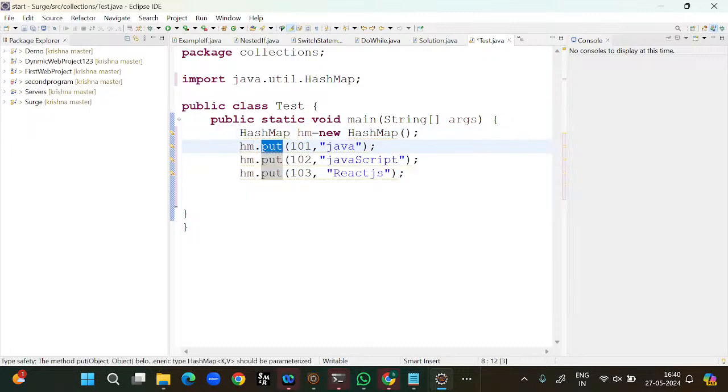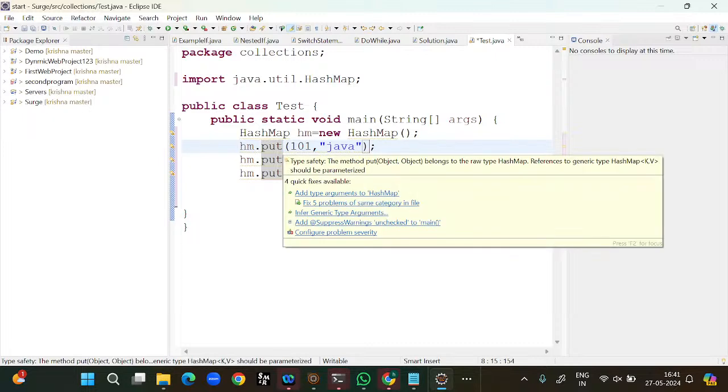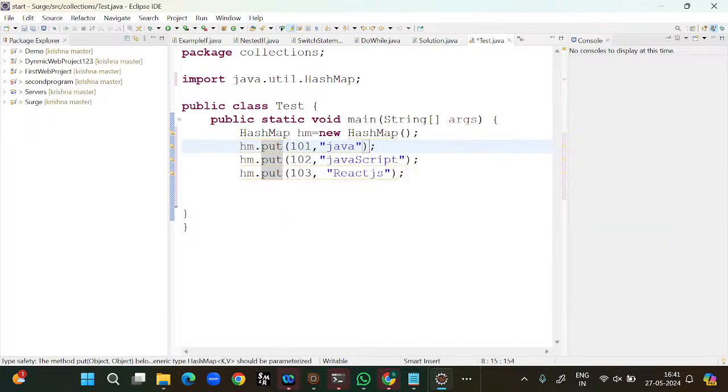Put method is available. Put method is coming from the Map interface. So in case of the maps concept, you need to remember, this is very important. The Maps concept is very important. We are organizing the data with the help of the put method.